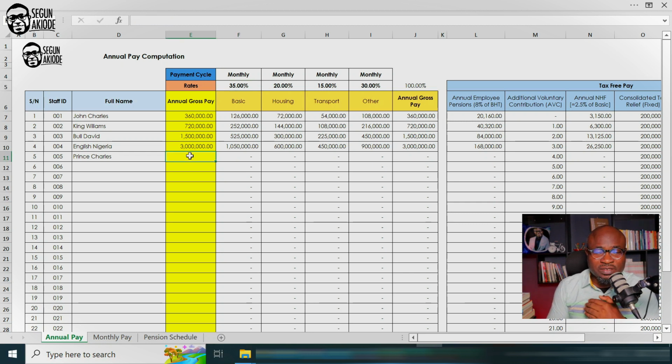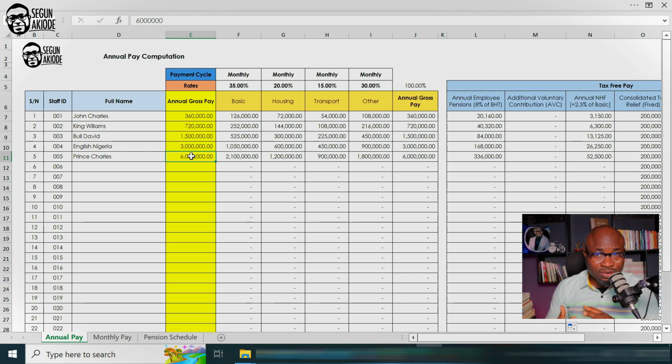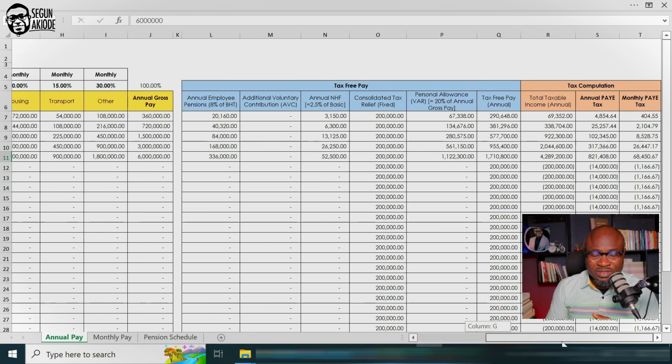Once I put in the salary, say for example this person is going to be taking 6 million annual salary, immediately I put in the annual salary, you notice every other thing gets auto-calculated in this template. If you go to the right-hand side, you see the tax-free element. Pension is free from taxation. Annual voluntary contribution is free from taxation. Your annual NHF is free from taxation. Your consolidated relief allowance, the fixed and the variable, everything is compliant with the Finance Act 2020.